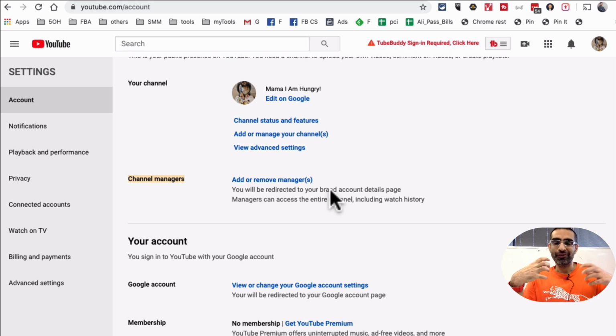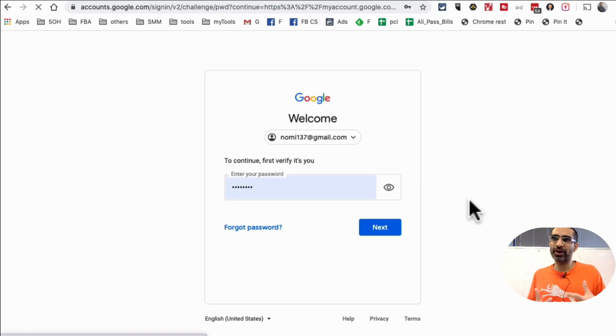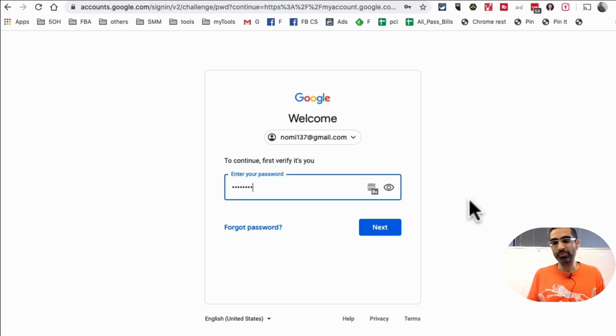For a personal channel, you had to go to the studio and then the settings. For a brand channel, you can just go to the settings right away. And then from here, just look for account and then the channel manager section. When you click on this, so if I click on manage permissions, it's gonna make me sign in through my Google account. And then once you do that, you will be able to add managers or editors to your channel by inviting them through their email. And once you invite them, they will get an email which they can click and then get access to your channel. It's very straightforward.